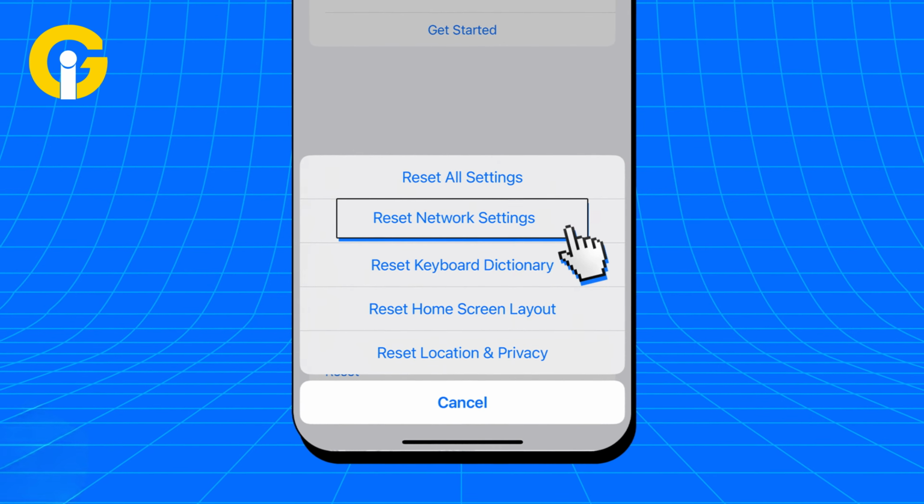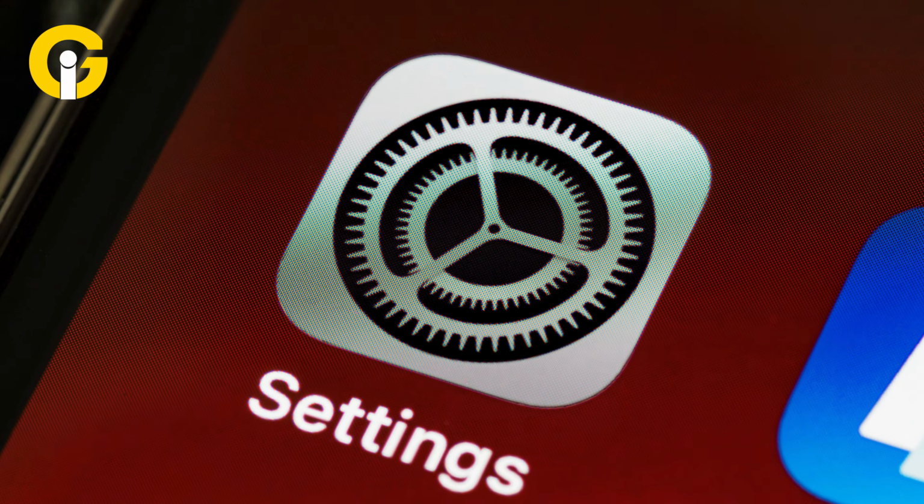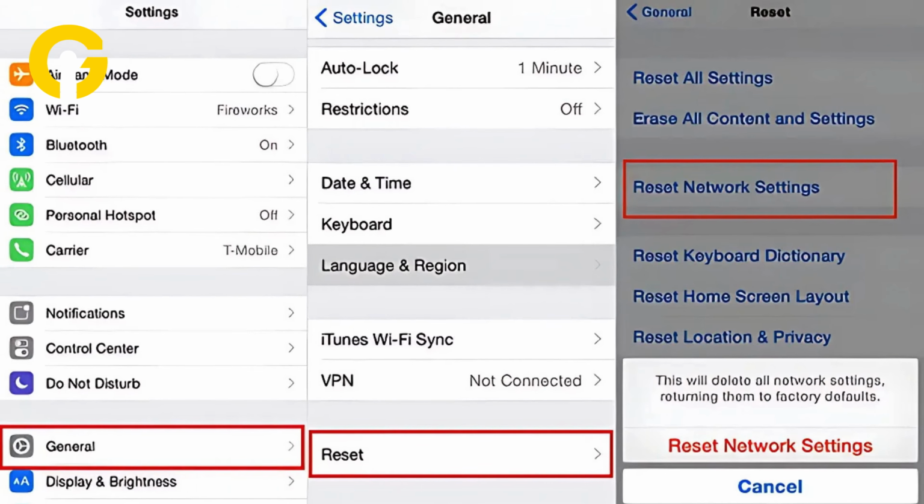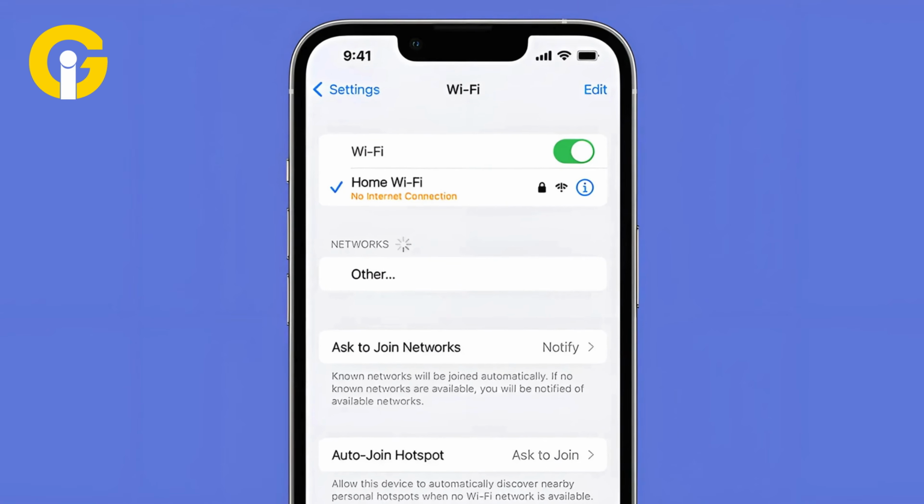You can reset network settings to clear potential DNS traces. Navigate to Settings and go to General, click on Reset and select Reset Network Settings. Then reconnect to your Wi-Fi after the reset.